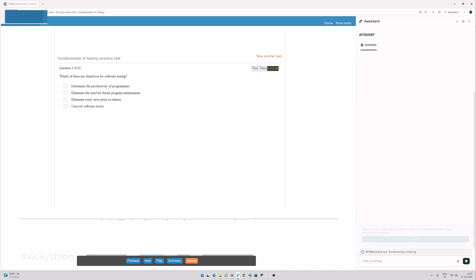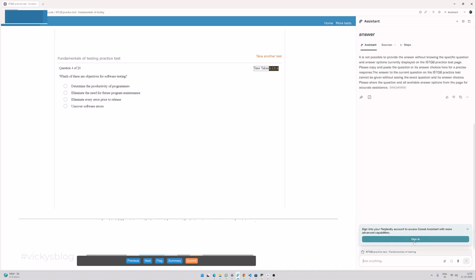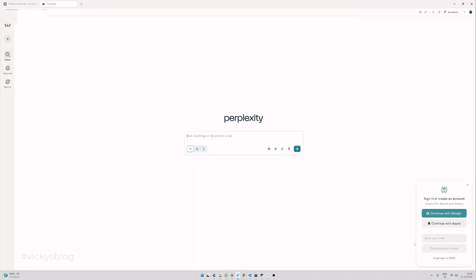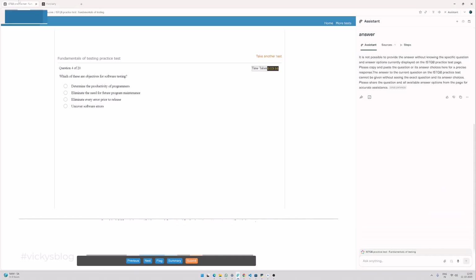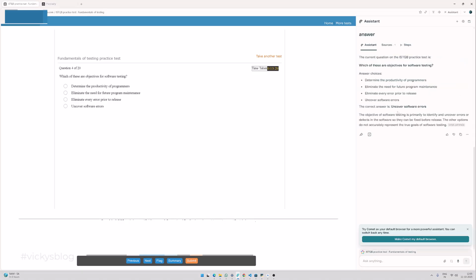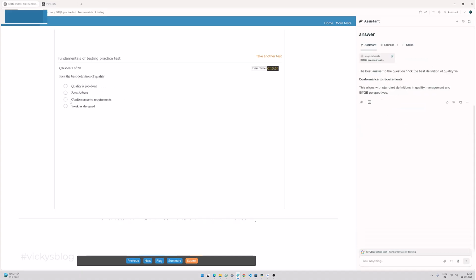Answer. So you need to basically sign in if you want, so that you can have full access. Yes, already signed in. So now I'm going to ask the answer. It says uncover software errors. Yes, it's right. Conformance to requirements. Wow, it's cool. Really awesome.